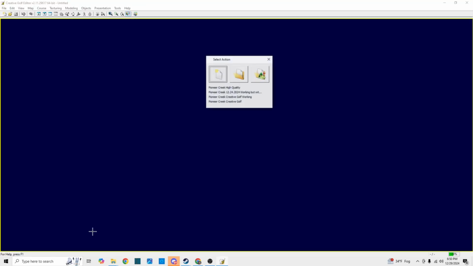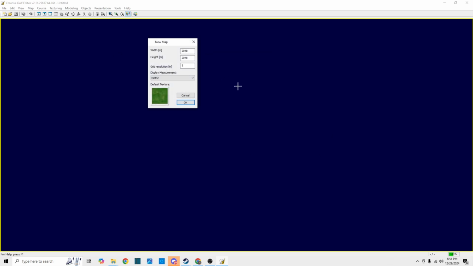I should clarify the Creative Golf editor is what I'm opening here. So once we have the editor open, I'm going to click Create a New Map. And the default here, I believe, is 2048. That's fine for us. Know that our golf course is not quite 2,000 meters wide and high.